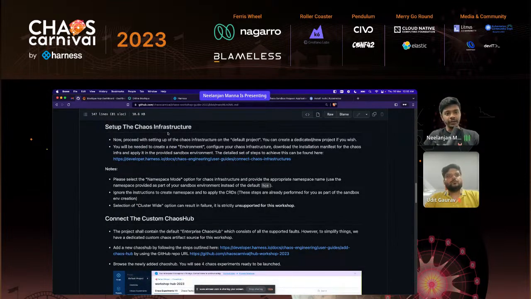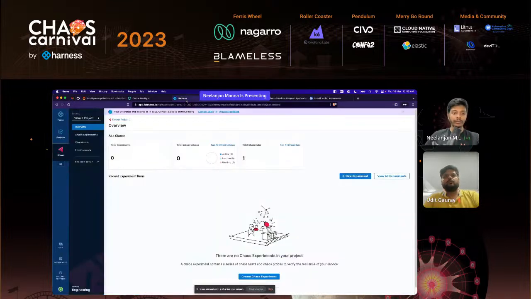For the uninitiated, chaos infrastructure is an agent that sits within your Kubernetes cluster and allows Harness Chaos Engineering to target your Kubernetes application and perform chaos engineering on it. So in order to add a new chaos infrastructure, we'll go back to our Harness dashboard, and over here we'll try to access the environments page.